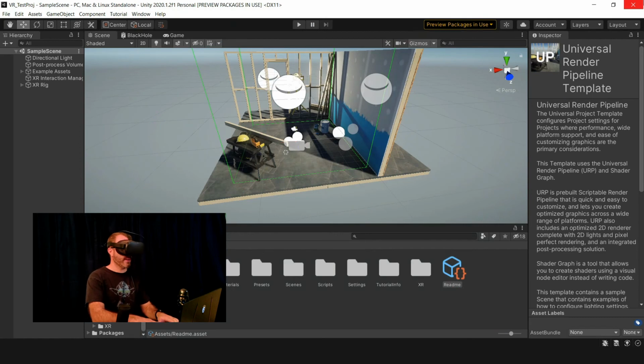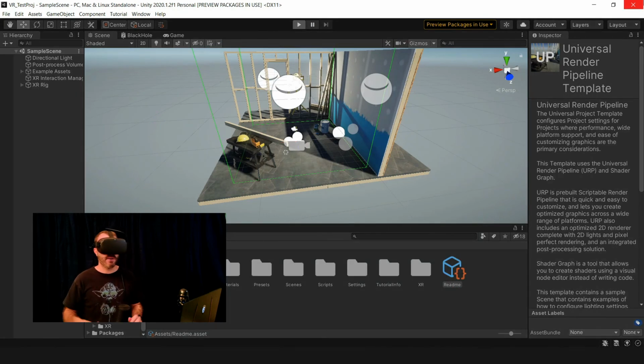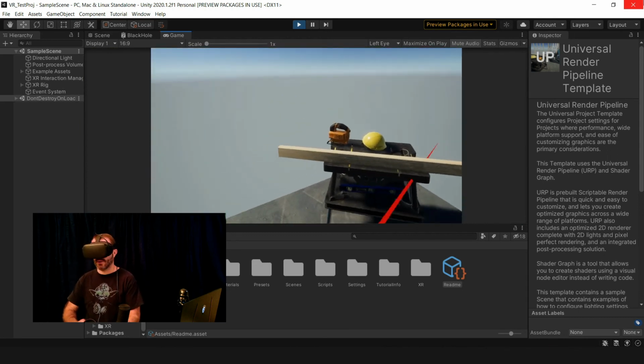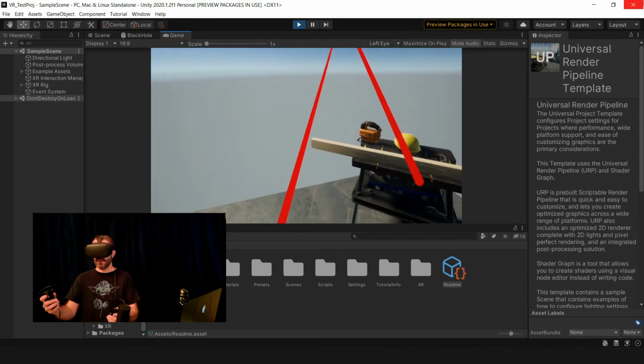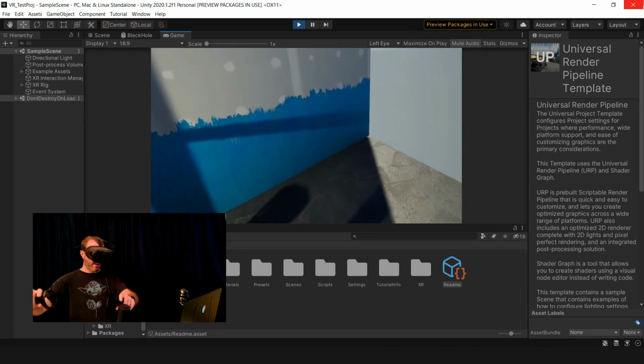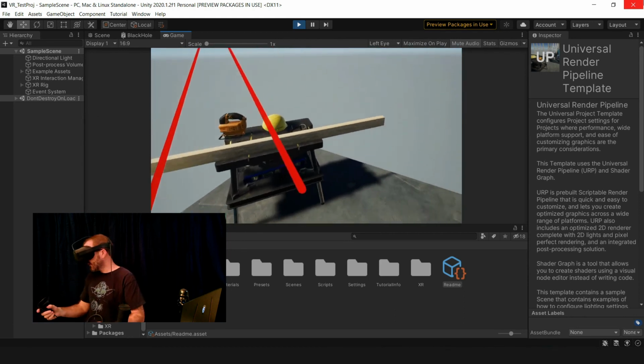The next and final step is to go into play mode in Unity. So if you do this a lot, you'll get good at finding Control P on your keyboard. Get into play mode, grab your controllers, and voila, I'm in play mode. I can look around, I can move my hands.